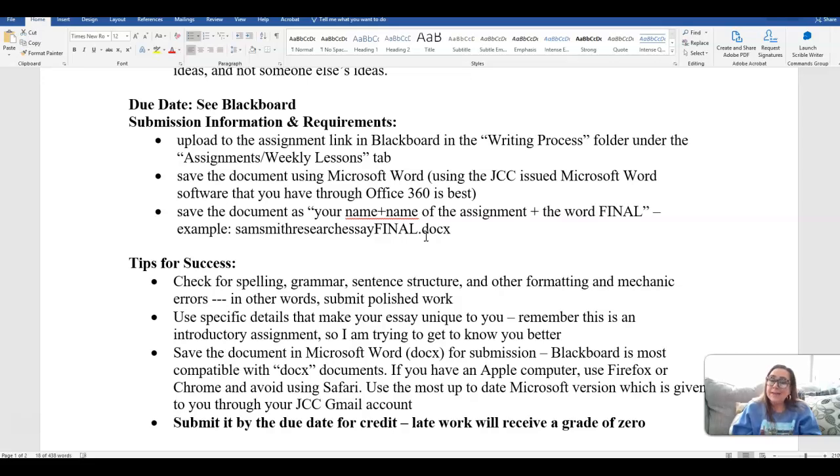If you have a Mac, don't do anything in Pages. It'll take it, but it won't show me anything. It will not open in Blackboard. So you'll have to use Microsoft Word. I have a Mac, and I just downloaded Microsoft Word into it, and it works fine with Blackboard.